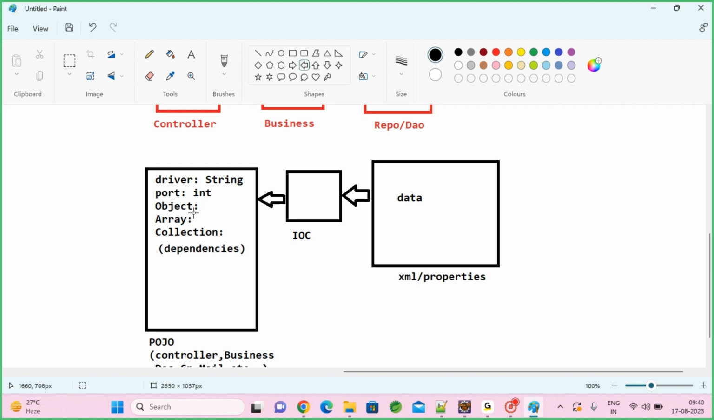Starting from the byte data type: byte, short, int, long, char, boolean, string, arrays, collections, custom arrays, custom collections, objects, what not, anything you can pass. So what I'm saying is, at the end of the day, don't put any hard coded values in your POJO class. You can get anything from your XML file.